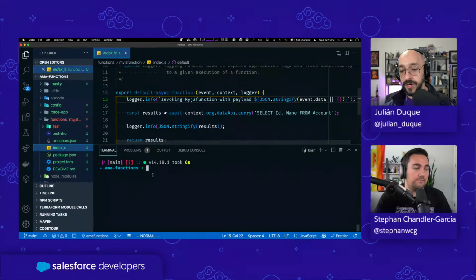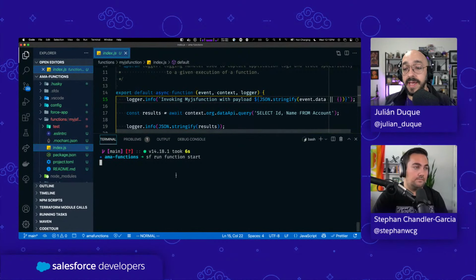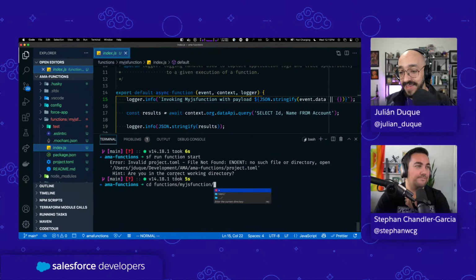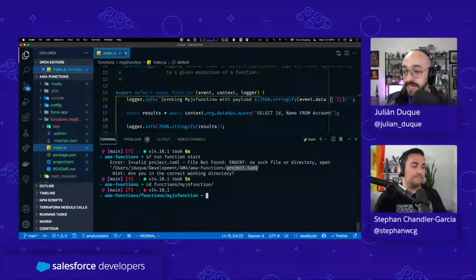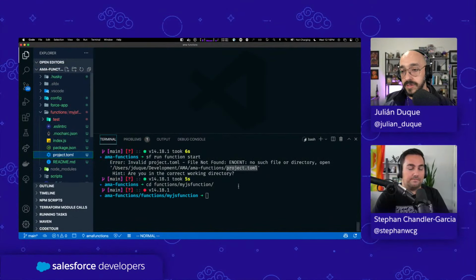So let's run the function, sf run function, and then I'm passing the start command. So with the start command, what's happening is that this JavaScript function, oh, cool. I love when I get errors live. You need to execute that command on the functions folder. So let me go to the functions folder, to the specific my JS function. The command says that it doesn't find the project.toml, which is the function definition that we have here. So awesome. And now I can execute the function start.